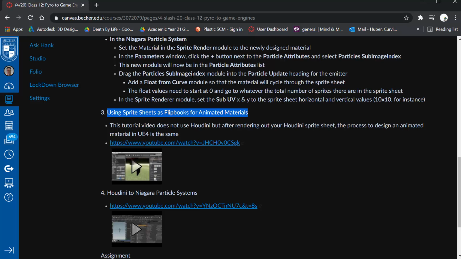Now I'm going to show you how we put it into a particle system, but you can also use a sprite sheet to create just an animated material. It doesn't have to go into a particle network. Or a particle system, I should say. So I found a really good video here showing you how to do that. It's basically using what's called the flipbook node in Unreal Engine's material editor. Now, again, I'm sure Unity does this as well, but you'd have to look that up on your own.